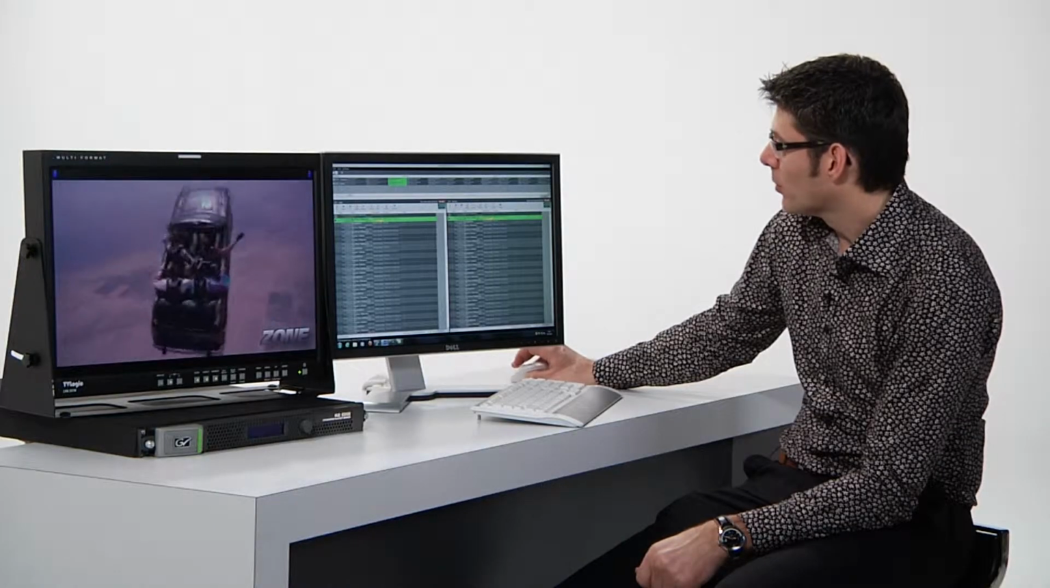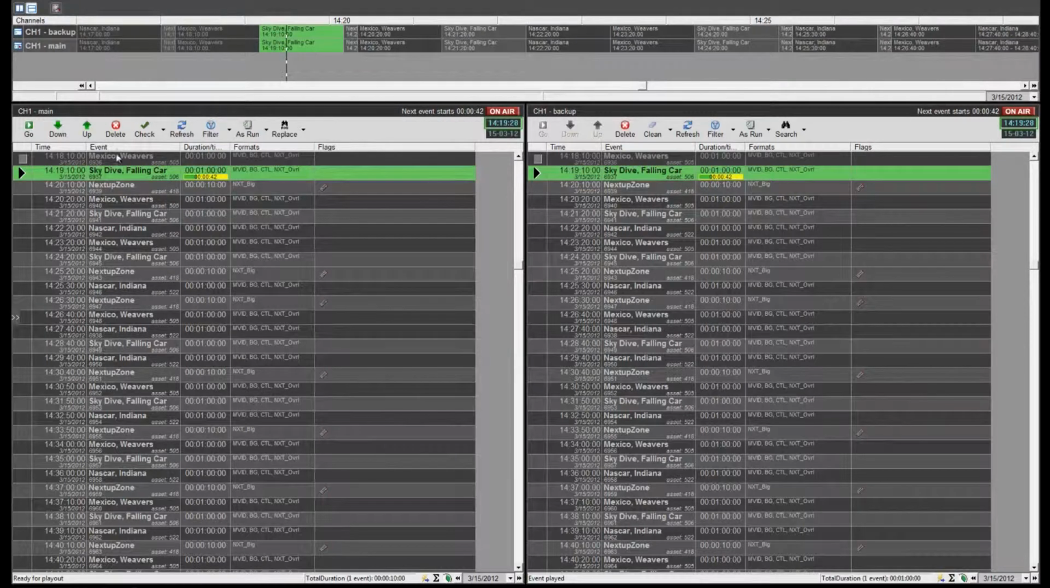When we look at the build-up of the screen, we see that there are different windows where I highlight specific channels.